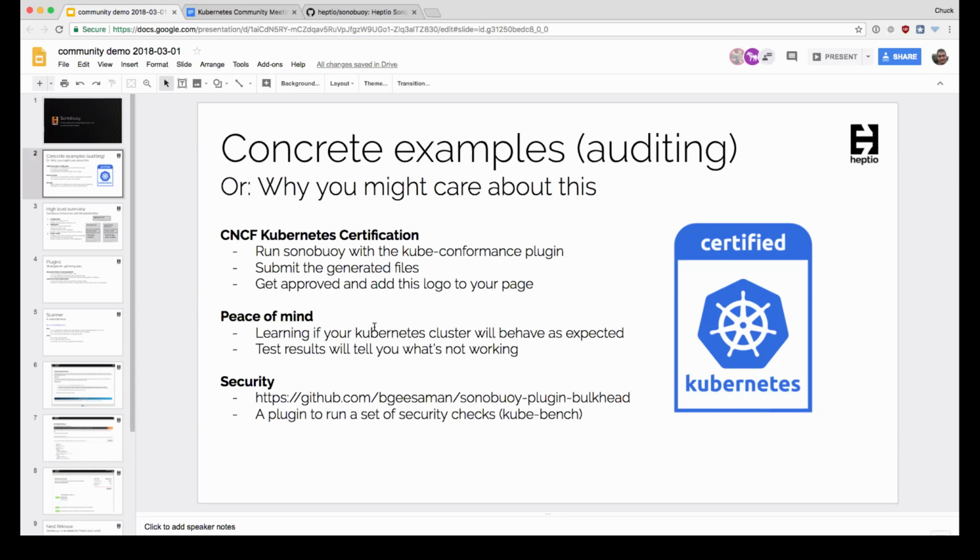Another thing is it's sometimes nice just to be able to run the conformance tests. So this is actually just an easy way to, if you spin up a cluster, run your conformance tests, see what's working, what's not working, and figure out how to improve it. And security, something everybody cares about. There's a plugin that was not written by anybody at Heptio or Aqua Security, but it's a Sonobui plugin that runs Kubebench, which is a set of security checks for your cluster. So you may care about one of these use cases.